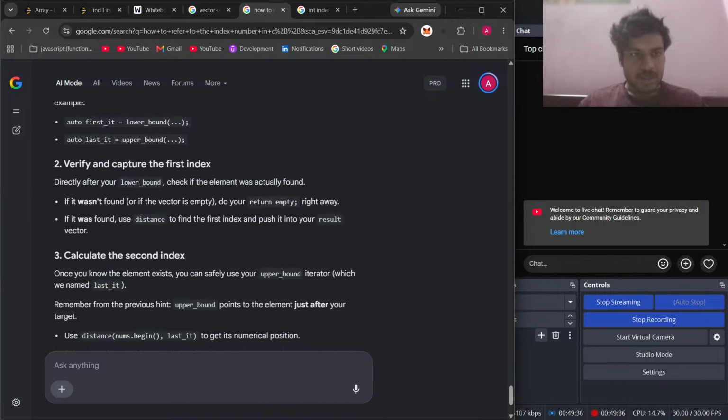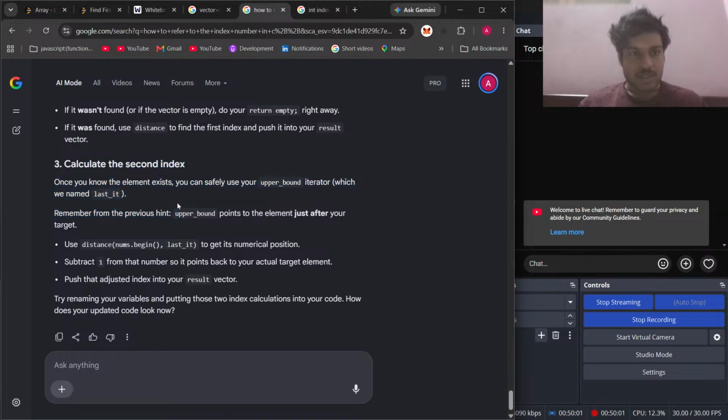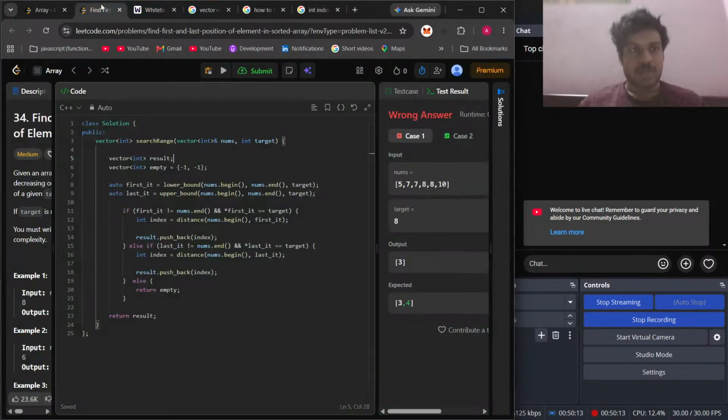Rename variables as done directly after lower bound. Check if the element was actually found. If it was not found, return empty right away. Okay. If it was found, use distance to find the first index to push it to your result vector. Calculating the second is what we want, right? Once you know the element exists, you can safely use the upper bound iterator, which we named last it. So we should probably check if the element exists first, then that's all right.